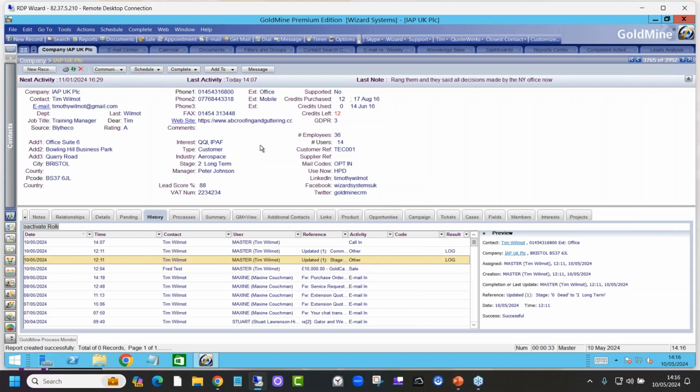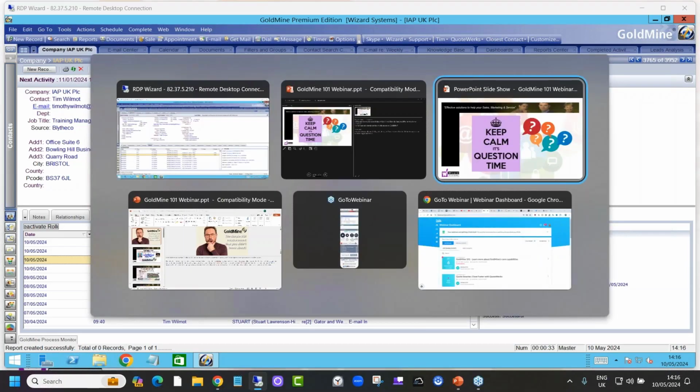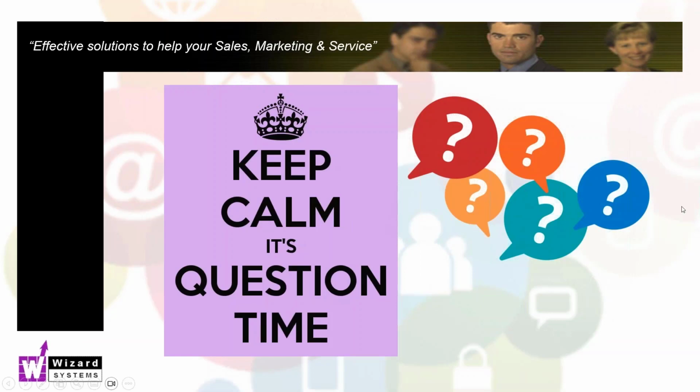We do actually supply a couple of, if you use Sage 50 or Sage 200 in the UK, then we've got a sort of off-the-shelf integration between the two, and that would make it easier. But if you haven't got the two integrated, then it can be done, and you've got to have some kind of something in common between a record in GoldMine and a record in the finance system. So hopefully that helps you out there. Right, next question.